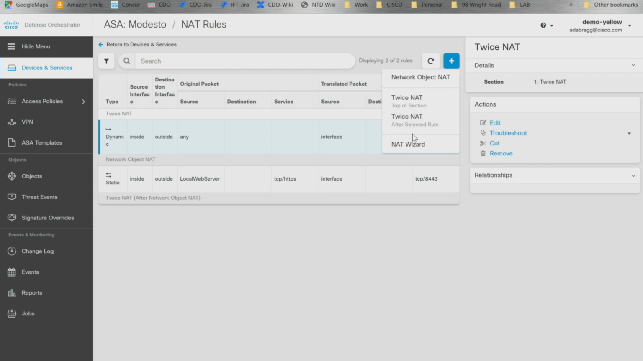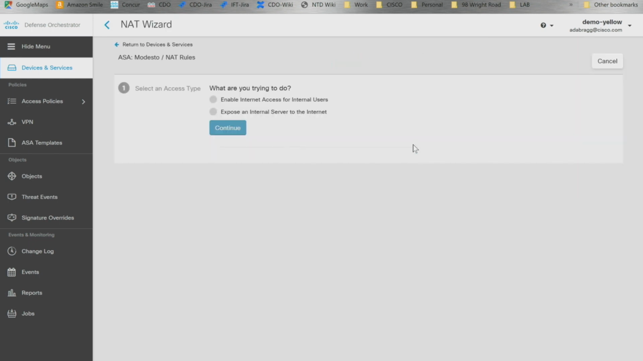Does this extend to the Meraki MXs as well? Not the Meraki MXs, not today. Okay. We've also catered to some of our less experienced users and given them some NAT Wizard.